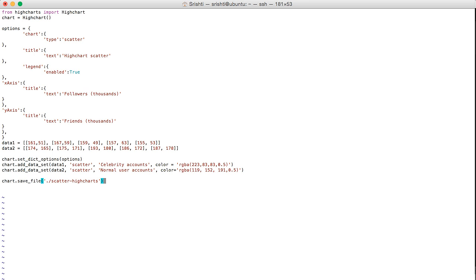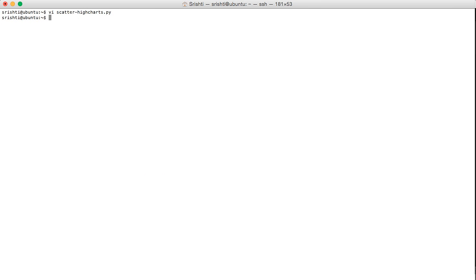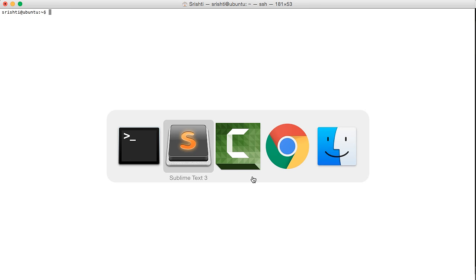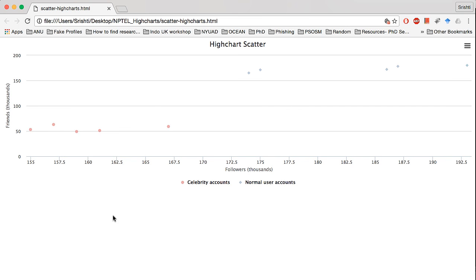So to save this Python file, we need to first press escape, then write :wq and press enter. Now to run the file, let's type python. To view the HTML file, let's go to the Chrome browser. In scatter plots, each of the x and the y axis represents some value. So this point essentially means that x is 155 and y is 53. Similarly for all other values.